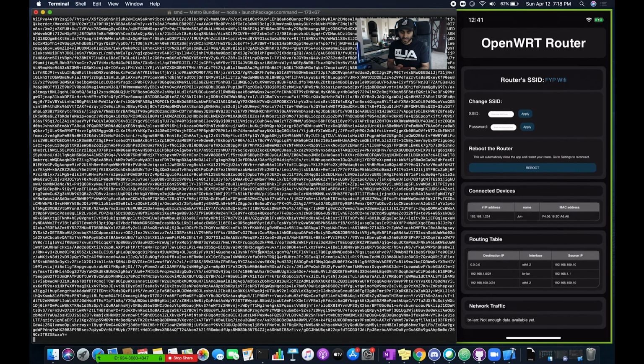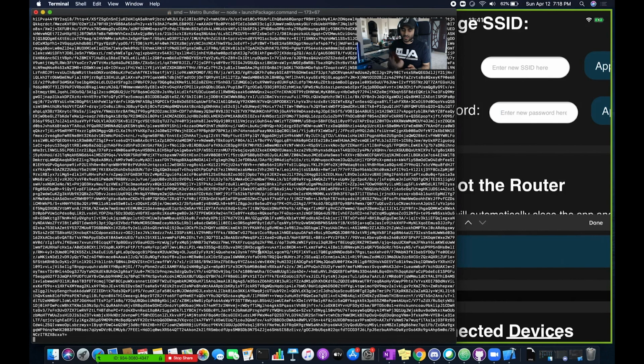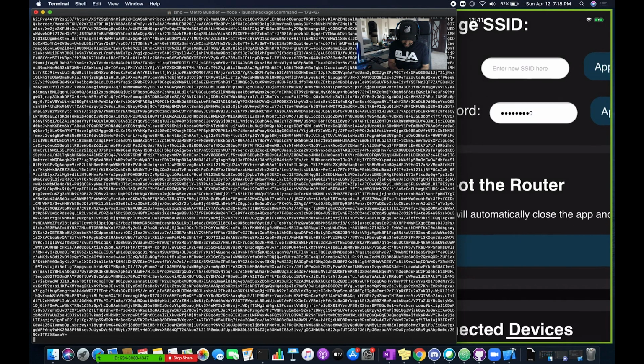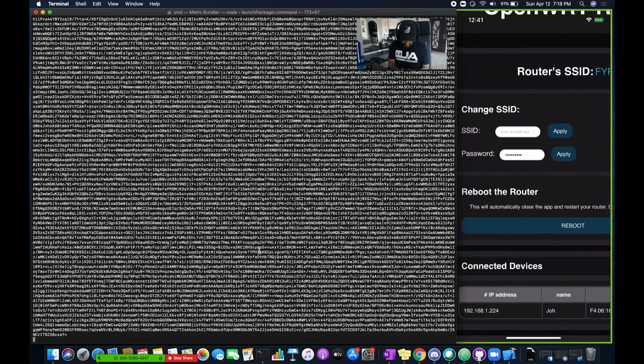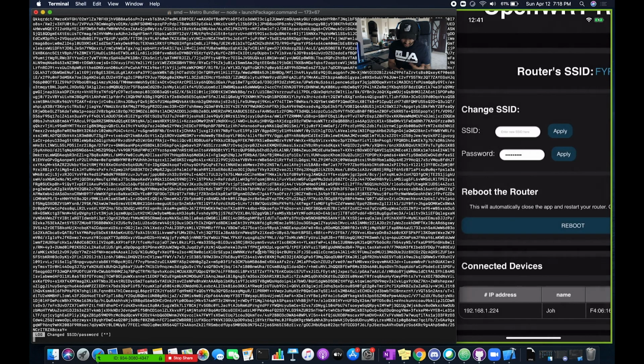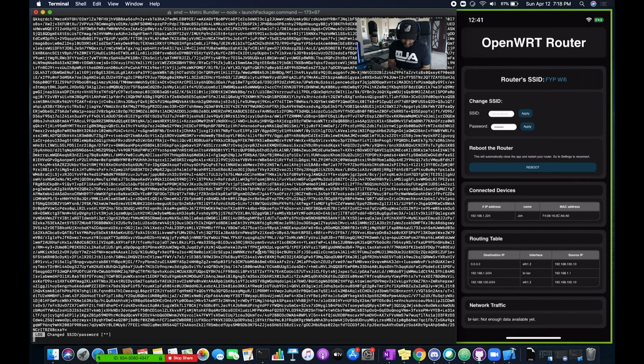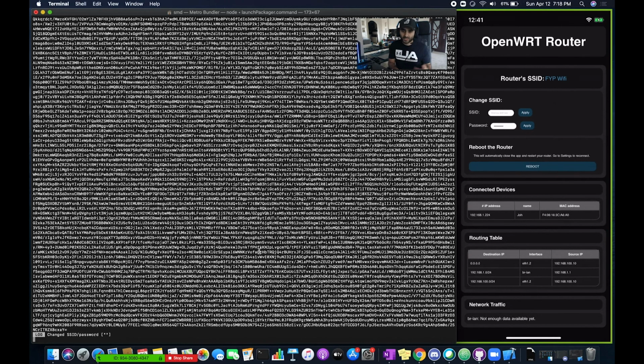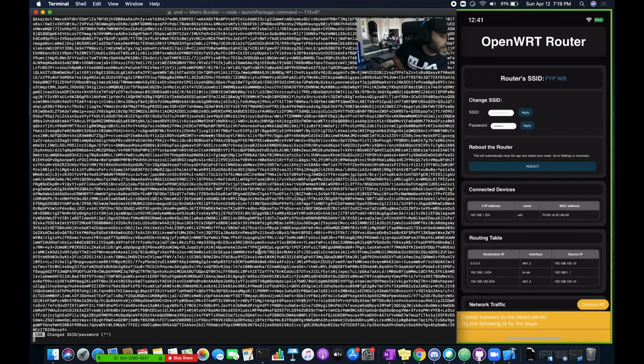For example, now that I am logged in, I'm gonna change the password for the router. So if I were to change the password to something else and then hit apply, it tells me that the router needs to restart. So I click OK. And in this scenario, I'm gonna restart the router manually to give a different test case. So I'm gonna restart the router.